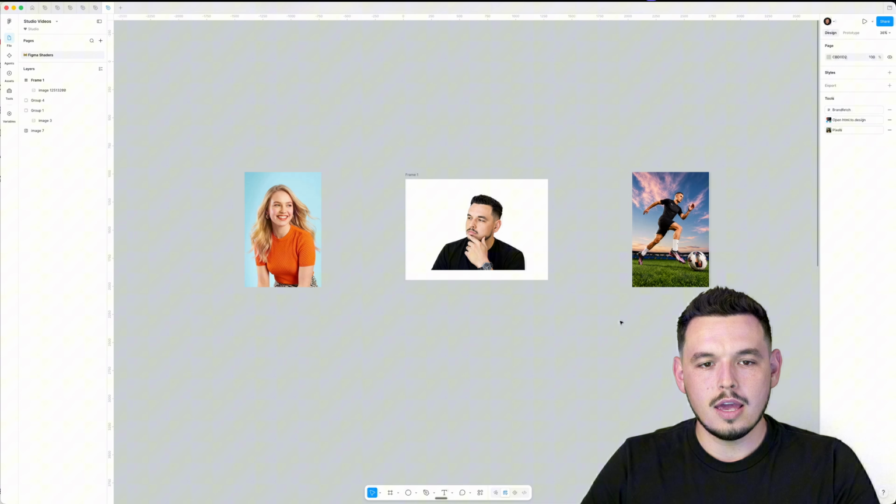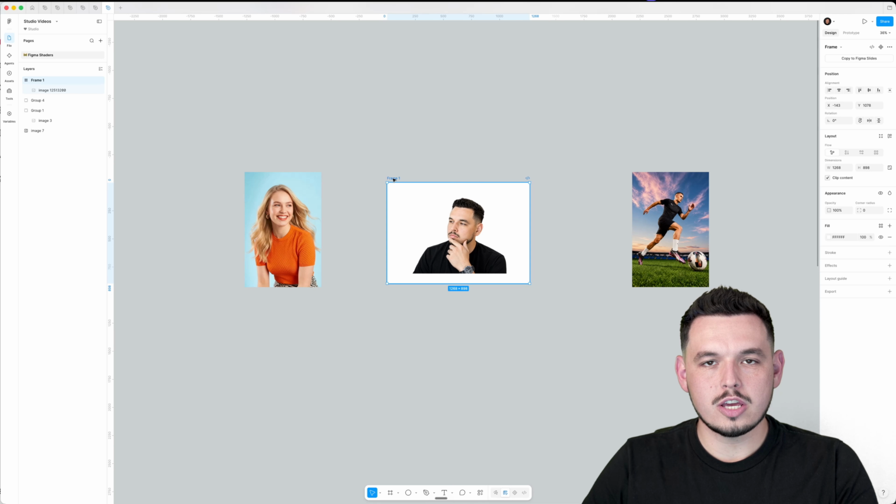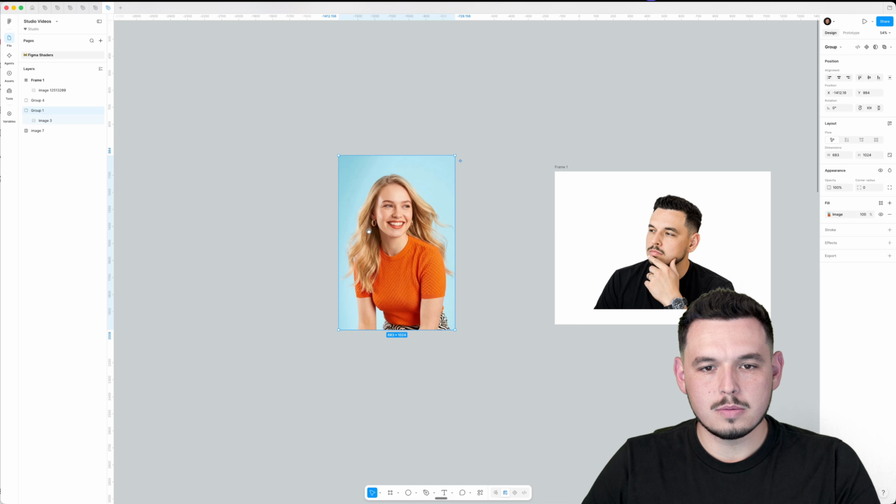So to demonstrate how these shaders work, I have three images, and we're going to start by using one of Figma's pre-built shaders as an example, and then I'm going to show another Figma shader that I like, and then for this third image, we're going to create one from scratch. So let's start with this image here on the left.